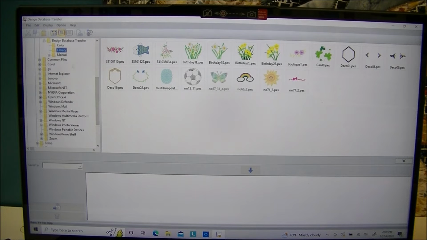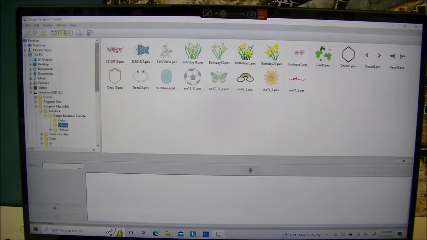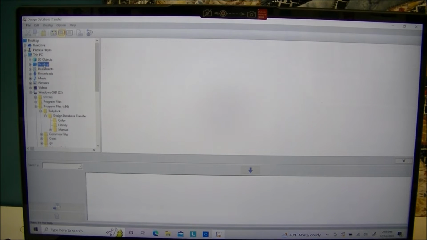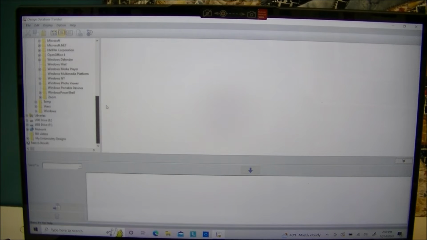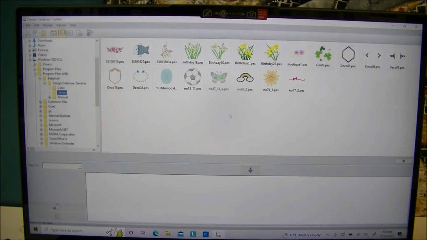Over on the left side, this is your pathway, so where you can access where you want to get your designs. If you have designs on your desktop, you can select your desktop. If you have designs on a USB drive, you can select that. For this demo, we are just going to work with things that are in the library that come with the software program for free.